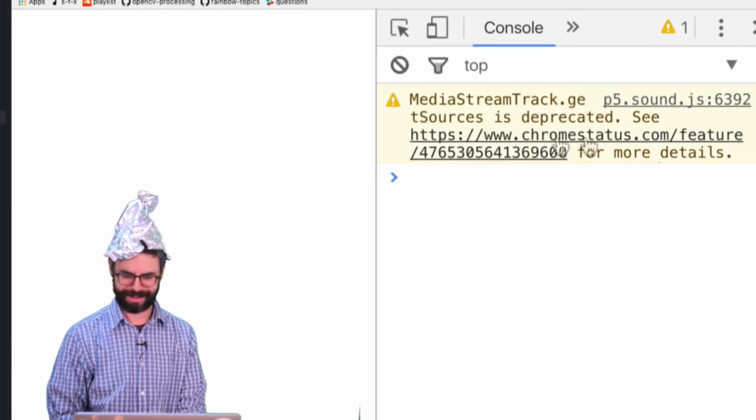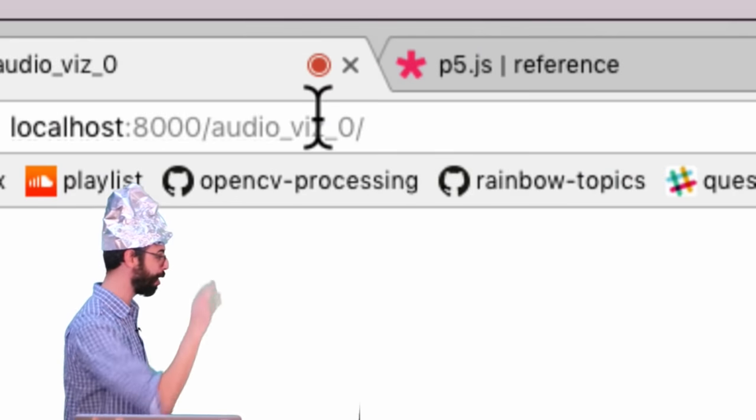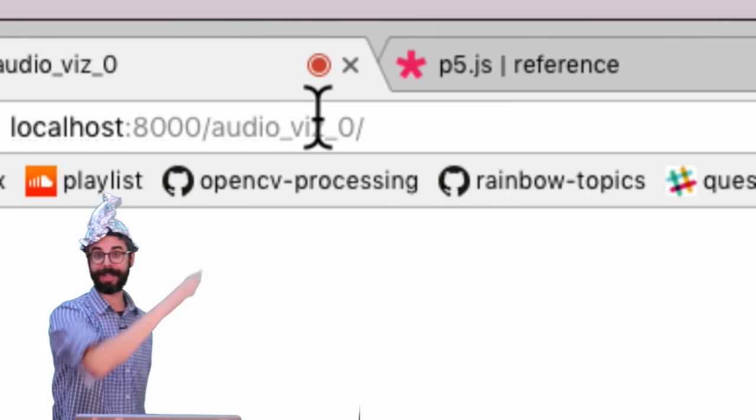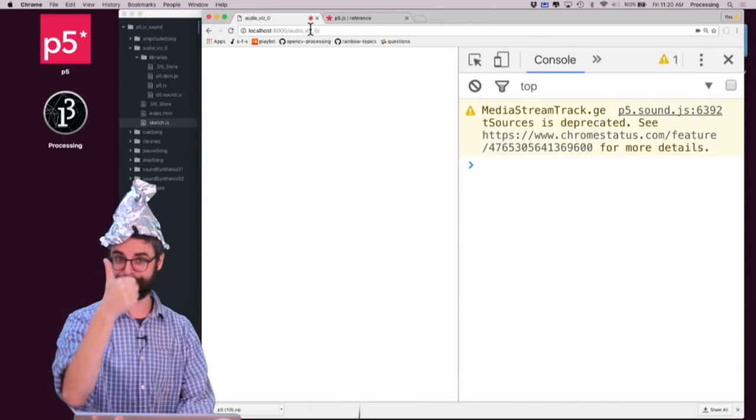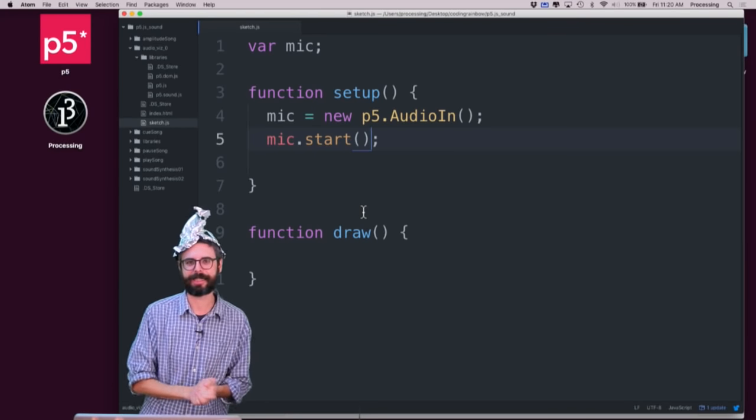And you can see I get some messages here. So it should be listening. And I'm seeing this red record button there in the top corner. So things are working. Good stuff, right? OK. So now it's listening. How do I get access to it?